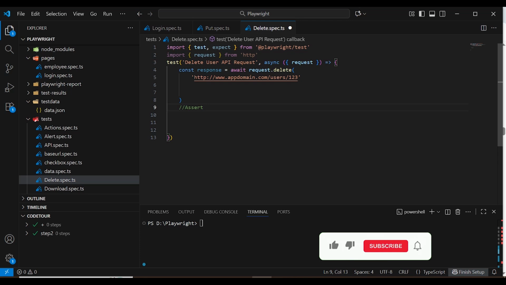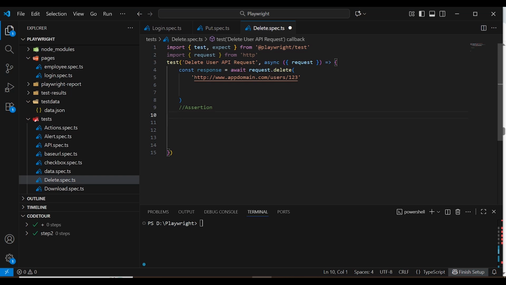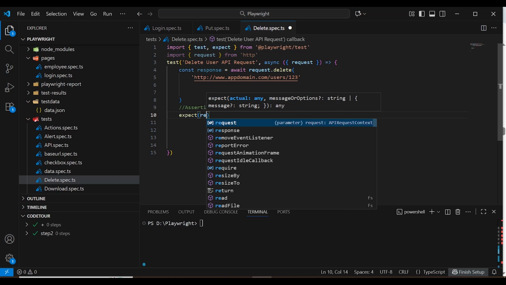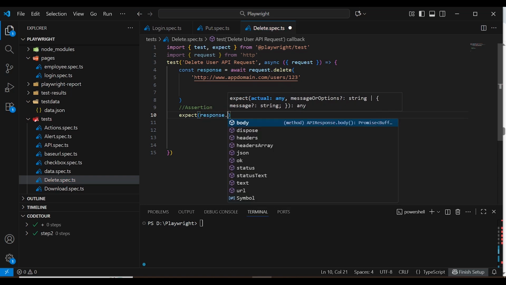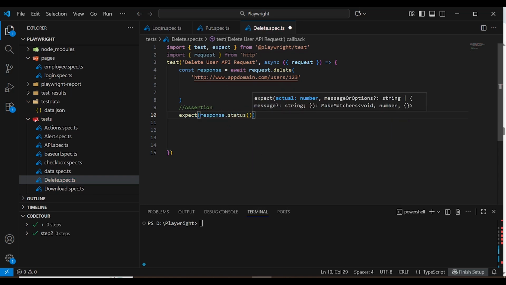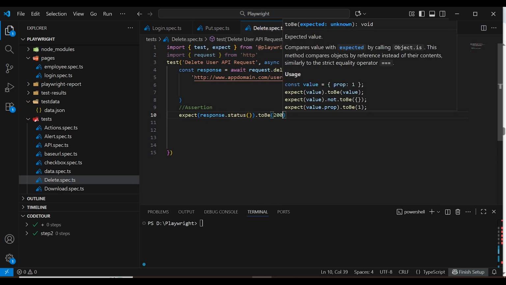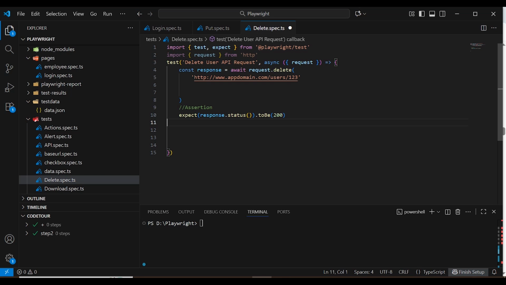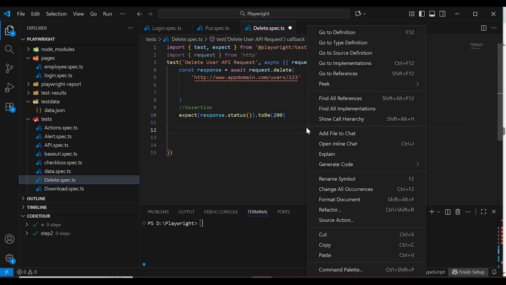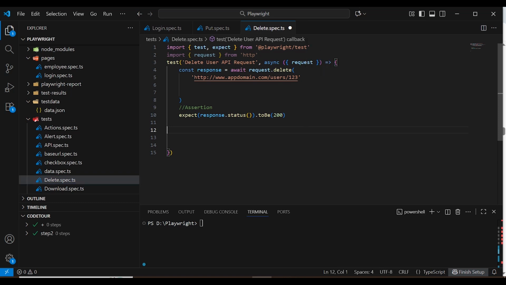Now use assertion here. When this record is deleted, we will get response code 200. Expect response dot status round bracket, and to be 200. This is the code we defined. Now we can run the test first. Right click here, format document and run the test.